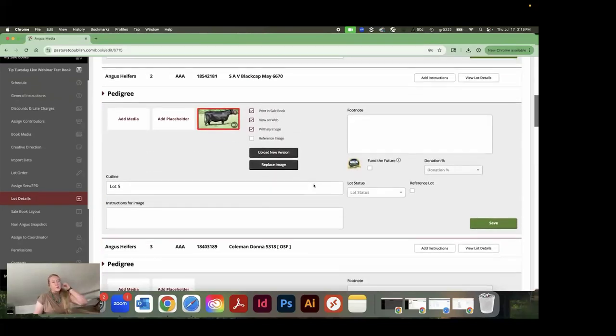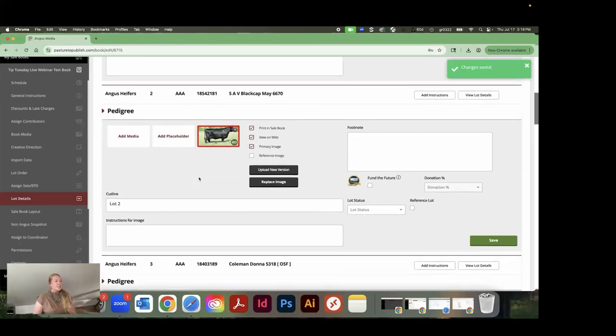So I'll just kind of scroll through. You can see this was a lot we moved around. Now the lot did stay with them. It just was moved to a different section, right? So we might have to change our cut lines there. That's just something to be aware of. But otherwise, we should be good to go.